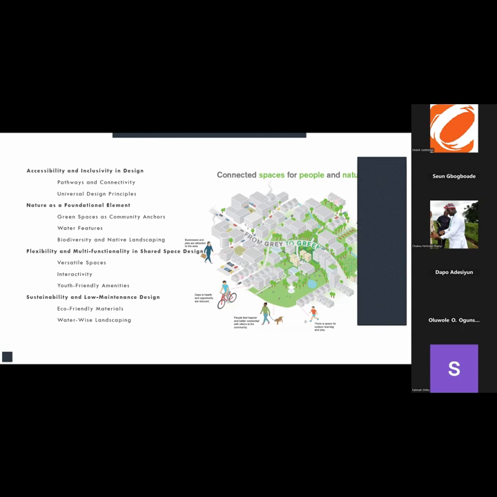So, flexibility and multifunctionality of shared space design. You create versatile spaces. Like I said earlier, you can use your shared spaces for different things: events, games, as long as it's flexible. It makes for continuous use, and people can find different uses for set spaces. Create youth-friendly amenities, typically playgrounds and play areas for children to exercise. We all know, for those of us who have children, how energetic children are.